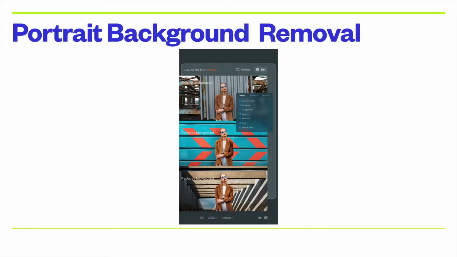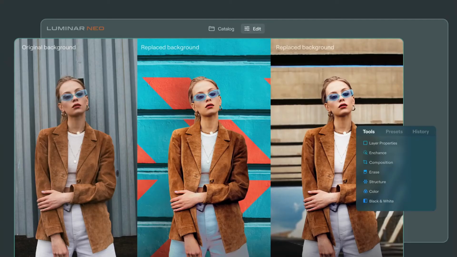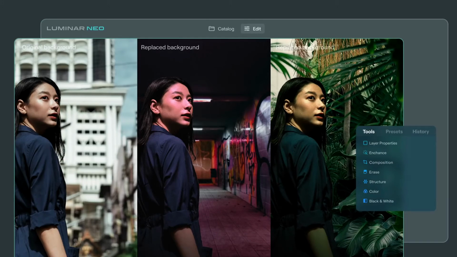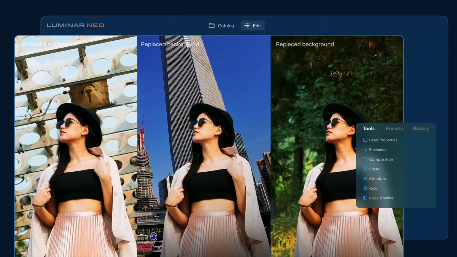The third is Portrait Background Removal. With this feature, it can quickly detect and select the objects in the photo, and then remove the whole background behind the people in your photo, automatically. And you also can see some examples here.